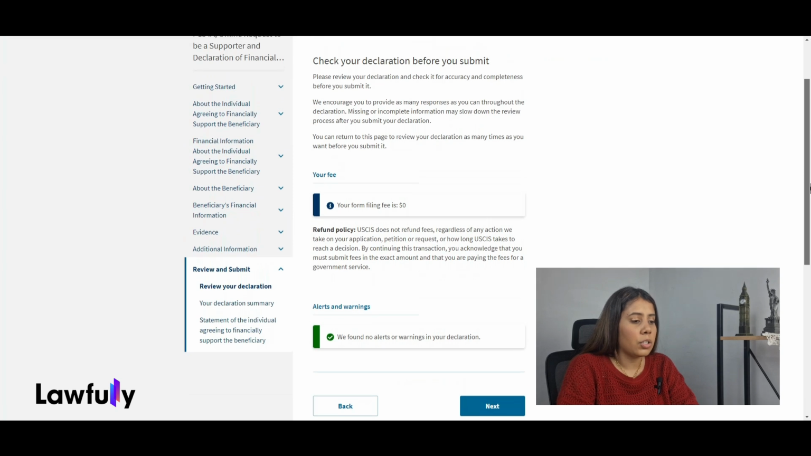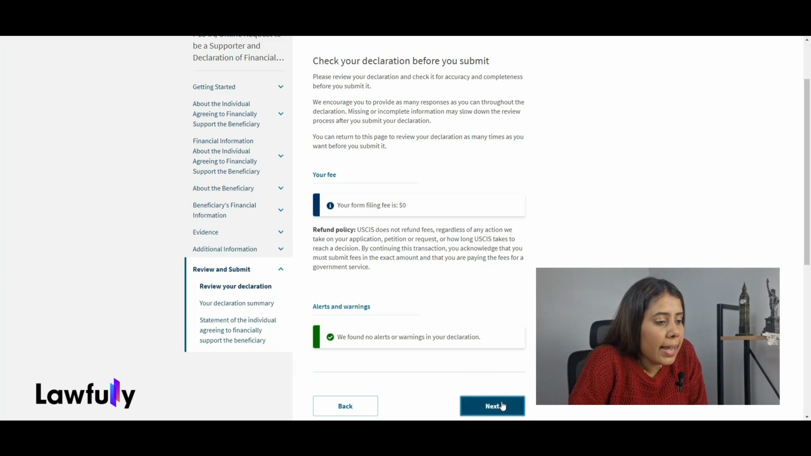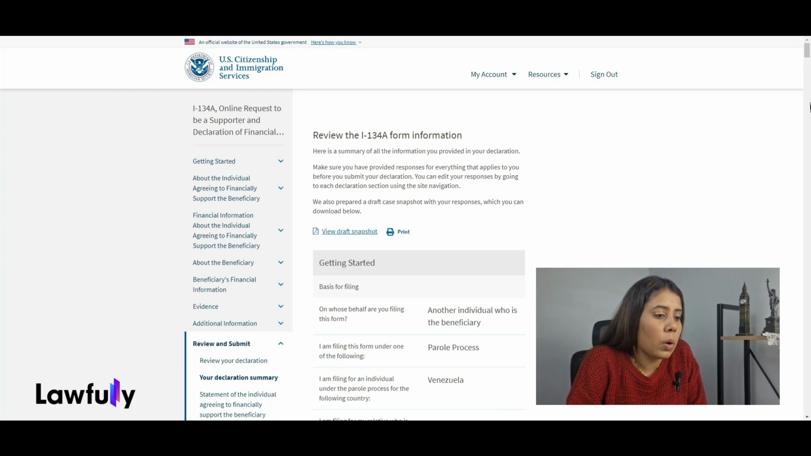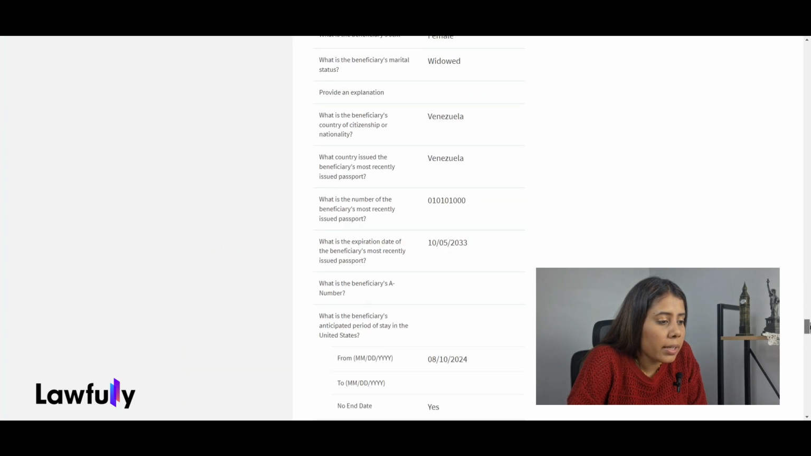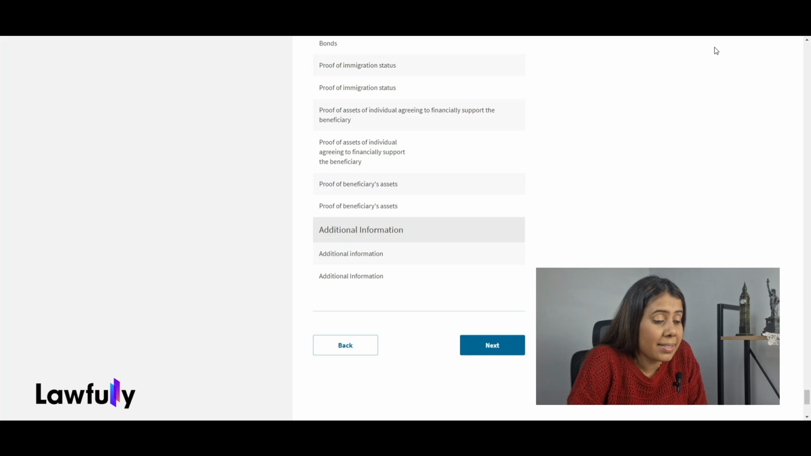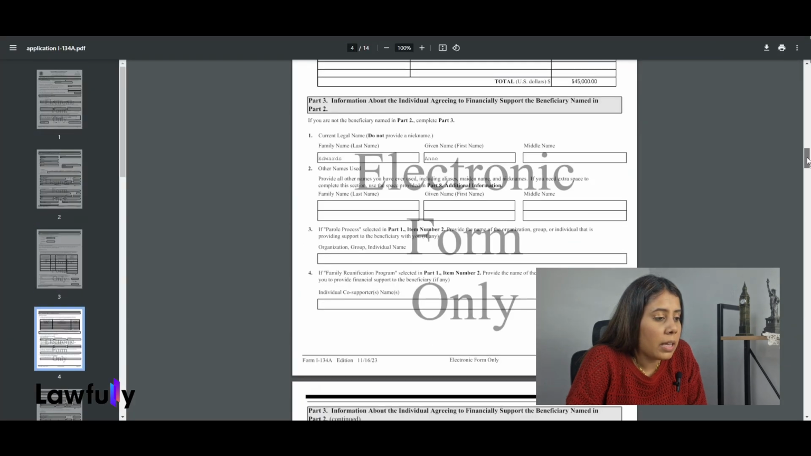This is the message you'll want to read. We found no alerts or warnings in your declaration. And it's in color green. Now we can click Next and we can review the whole declaration. You can even see a snapshot view of it if you download it. And if you scroll down, you'll see all your answers so you can review them one last time. Here's a PDF view of the application.